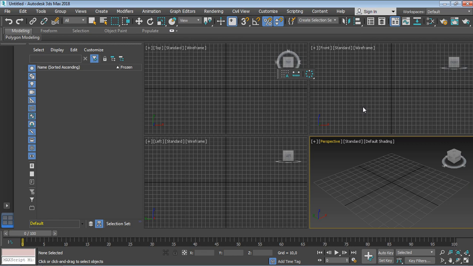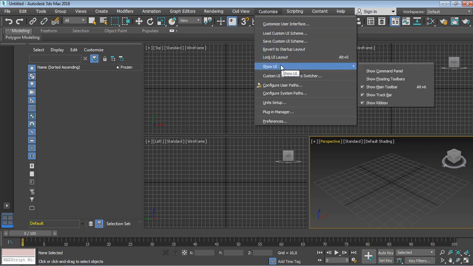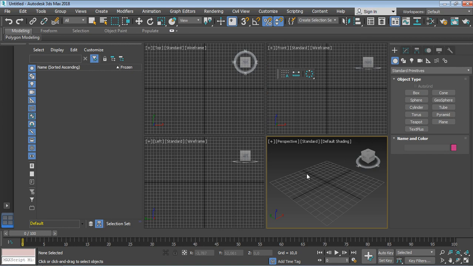I have really missed the Command panel, so how about bringing it back? Go again to the Customize menu, choose the Show UI submenu, and check back the Command panel. Long time no see, Command panel. Okay, cool. Now, one thing to keep in mind is that the interface of 3ds Max is very flexible. Yes, you can resize your panels and windows to however you want.